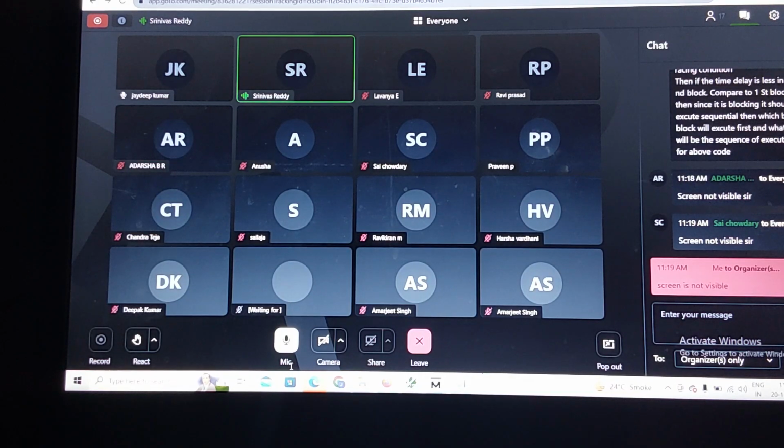Did you understand? Sir, your screen is not visible, sir. Uh-huh. Sir, screen is If I not. use? Okay.